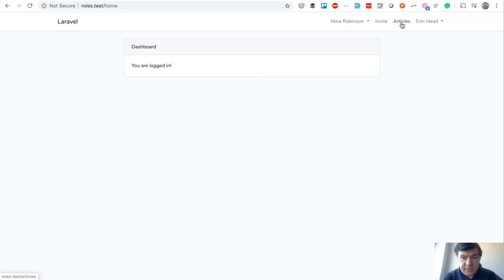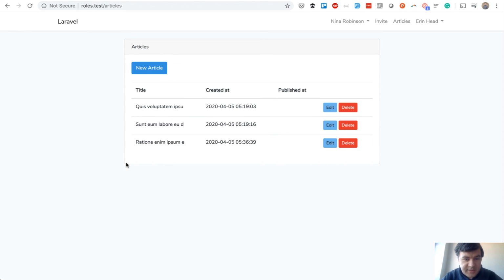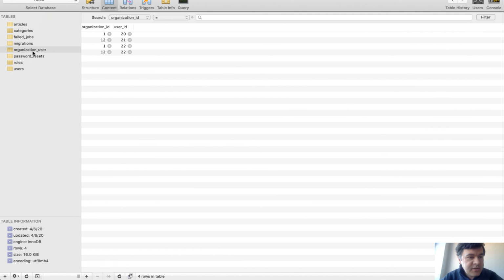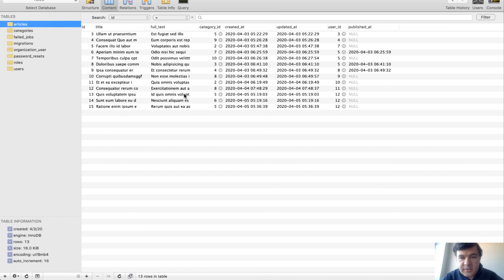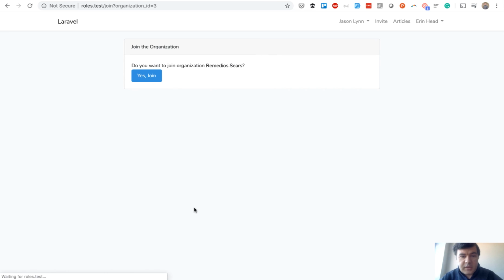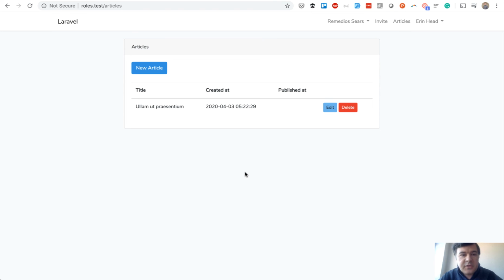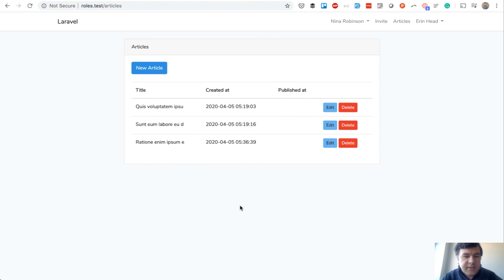If I am on Nina Robinson's team and I go to articles, I see 3 articles. Now I switch to Jason Lim and I see no articles, because there are no articles with team ID 1, with organization ID 1. Let's join some other team where we have articles. So user ID 3, right? Let's join organization ID 3. Yes, join. Now I have 3 teams, and if I choose that Redemius and go to articles, I see the article by team ID 3. And if I choose Nina Robinson, I see the article by that team.